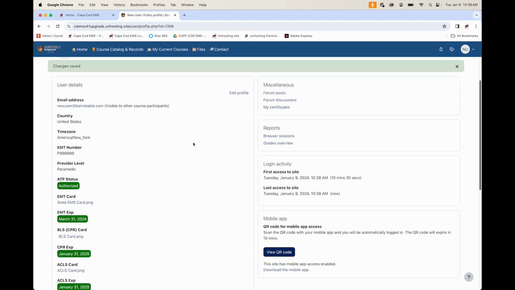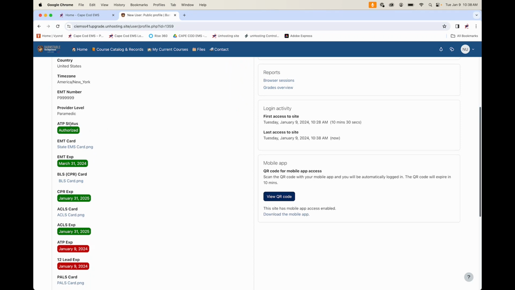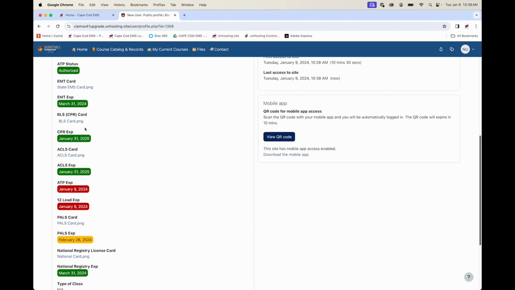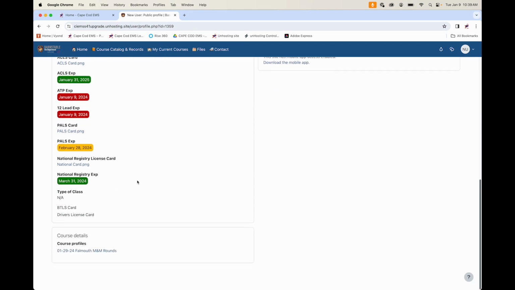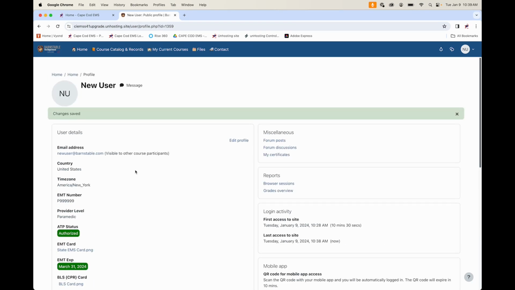And now you'll see our profile has been updated. Since our ATP status was already authorized, it's going to remain authorized. But you'll see our expiration date here is based off of our 12-lead exam. So this expiration date is going to be the next expiring card. So since we can't change the 12-lead exam date for this student, it's going to be the same time as we opened the account, which was today, January 9th, 2024, which is why that ATP is showing expired. When your account gets up and running, you shouldn't have to worry about that. If you do have any issues, please don't hesitate to let me know at the office.